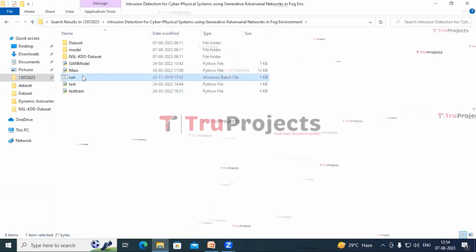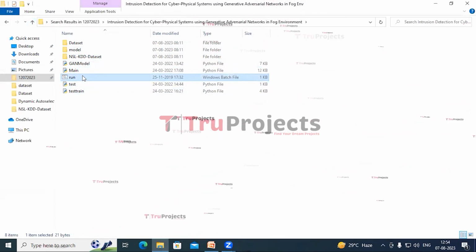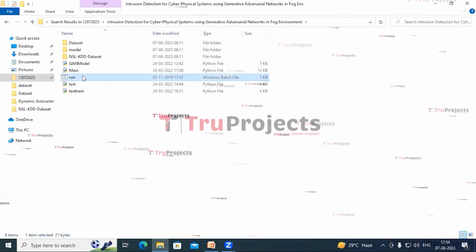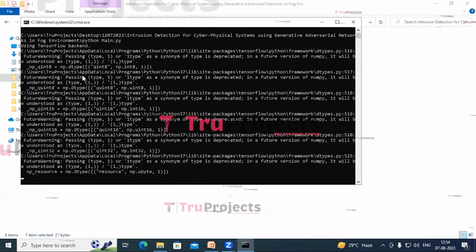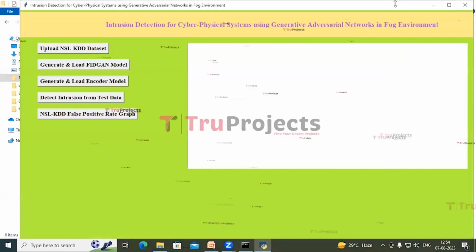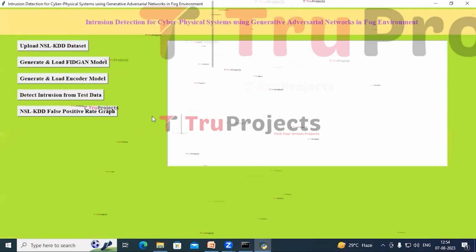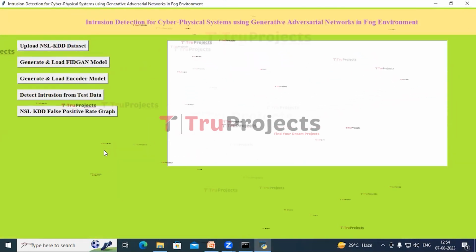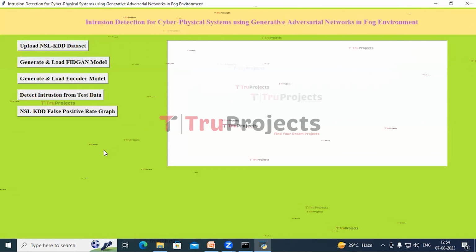Instead of executing the project in command line interface, we have created this Windows batch file. Double click on run.bat file. This graphical user interface will be opened. With this, we are interacting with the program. We have used Tkinter library to create this graphical user interface.